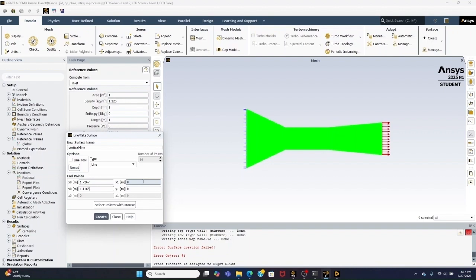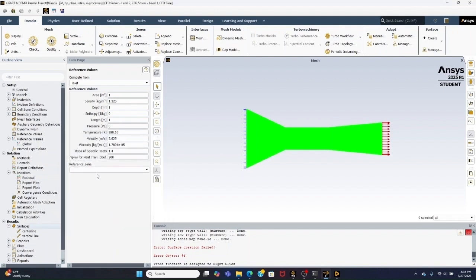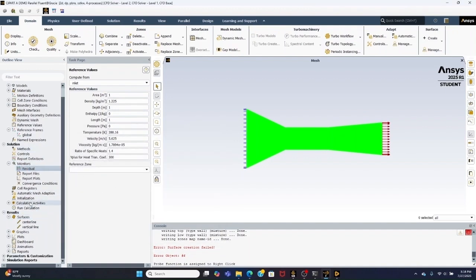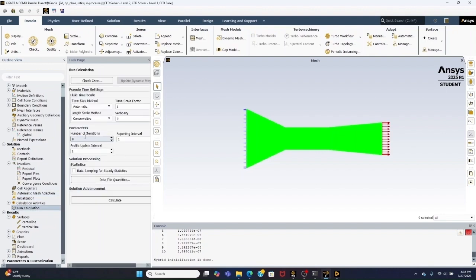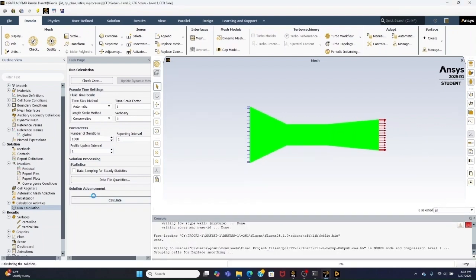Okay. Now our second x value is the same, 1.727. And then our y value is going to be 0.5090. Okay, now we have those two things. Now we can run our initialization, and then we can run our calculation. Make sure this is at 1,000 iterations so we can capture the entire solution.